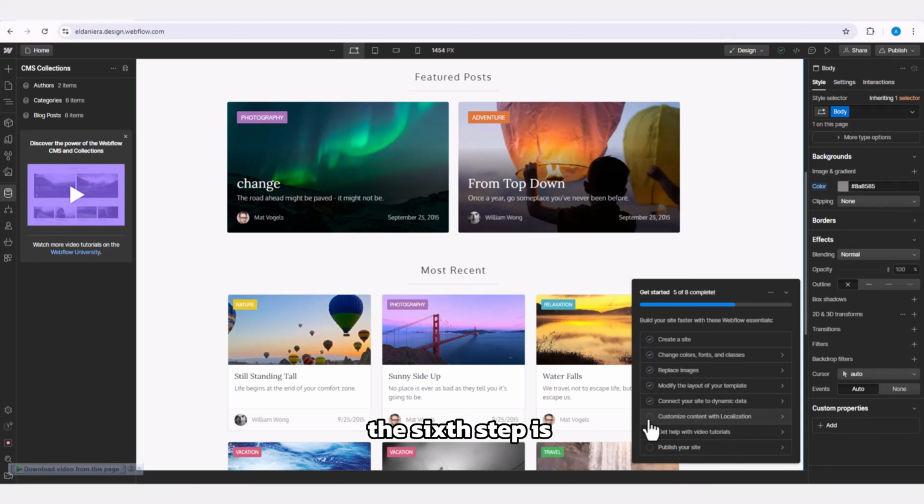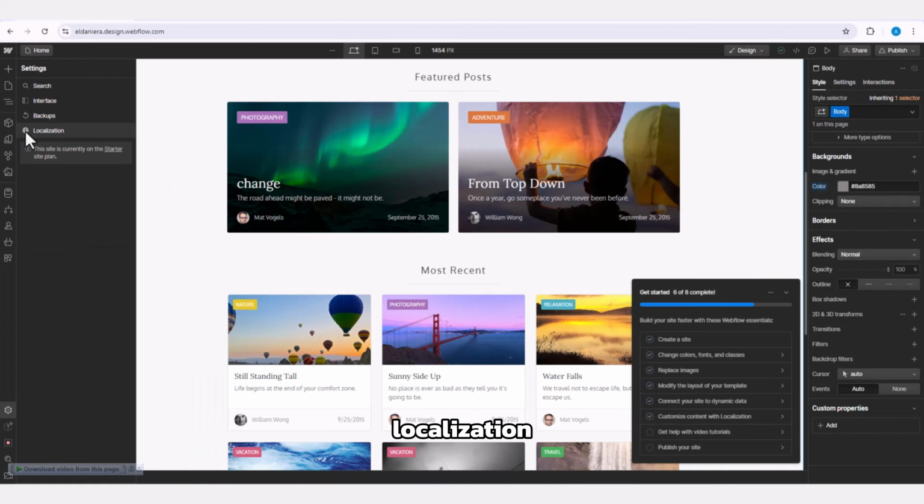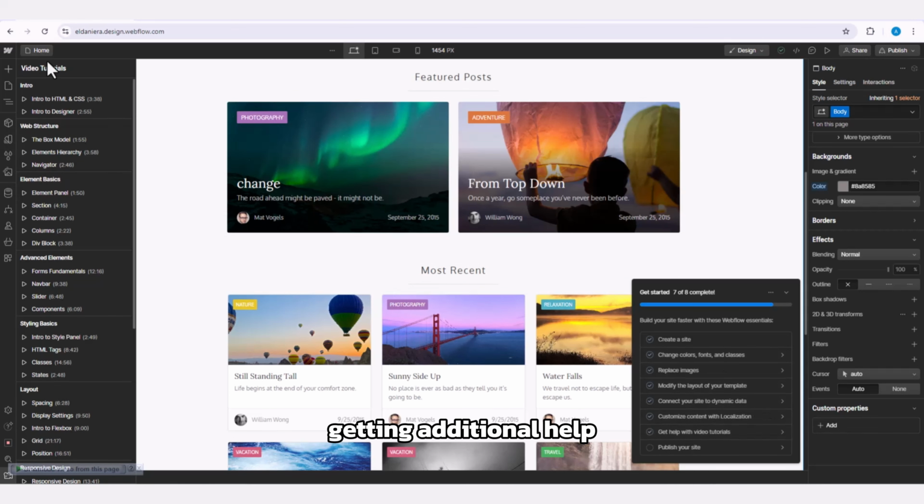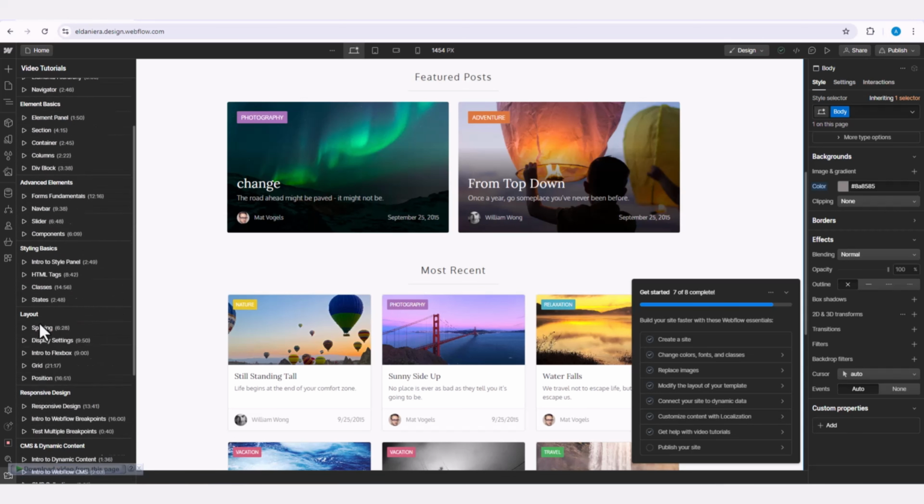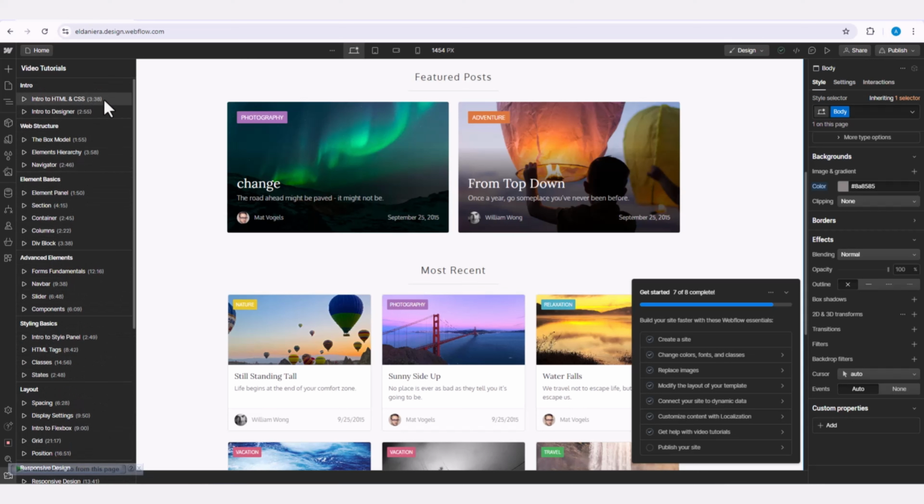The sixth step is customizing the content with localization for visitors around the world. The seventh step is getting additional help if needed by viewing the tutorial videos. Finally, once you have finished customizing the template and feel confident, you can publish your site.